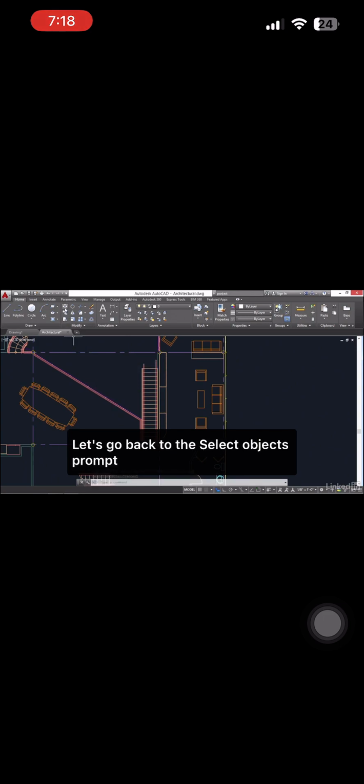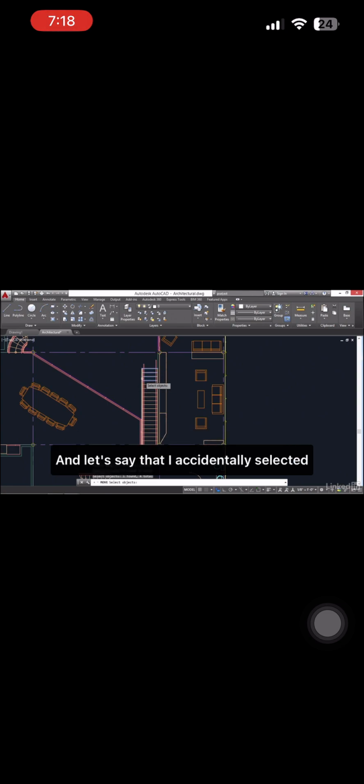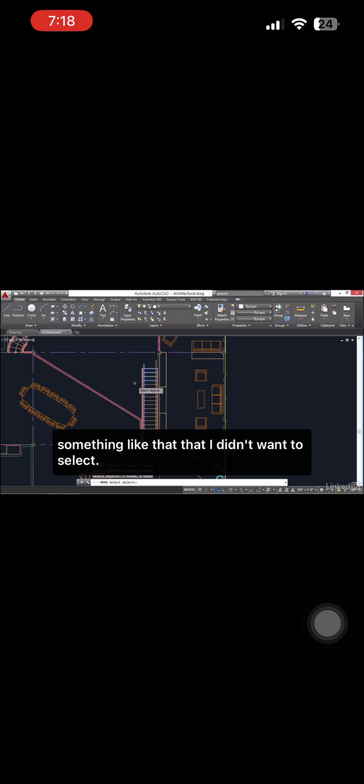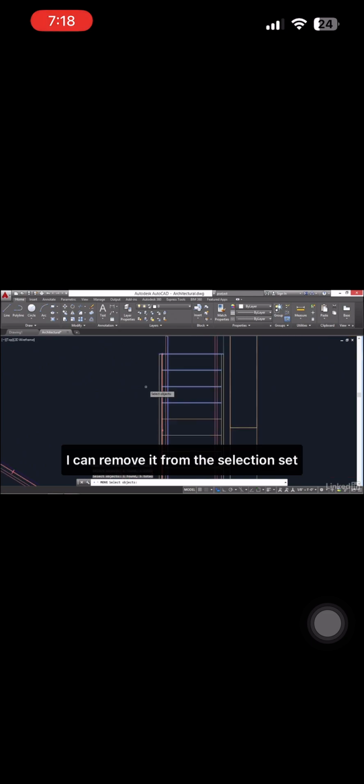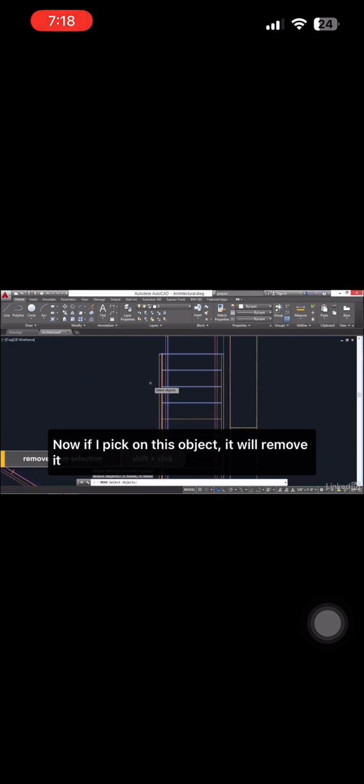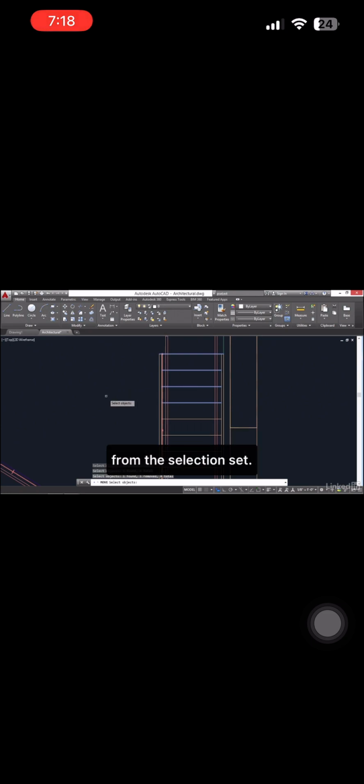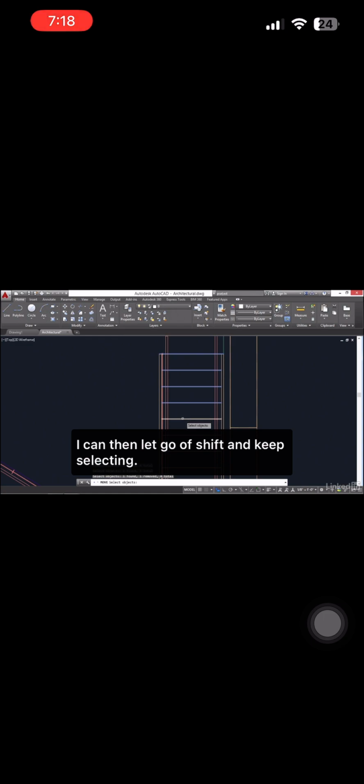Let's go back to the Select Objects prompt just by clicking any of these modification commands. Now I'm going to select a few objects manually. And let's say that I accidentally selected something that I didn't want to select. I can remove it from the selection set by holding down the Shift key. Now if I pick on this object, it will remove it from the selection set. I can then let go of Shift and keep selecting.